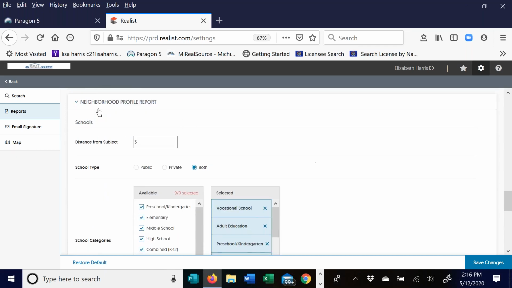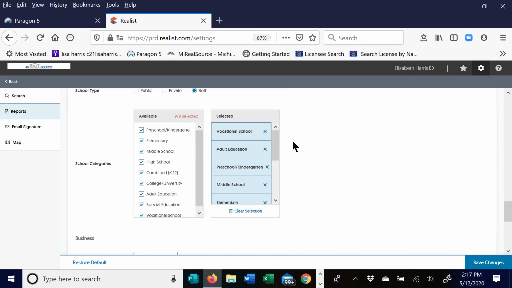The next section, neighborhood profile reports. First thing it's going to give you is distance for the schools. How far do I want it from the subject, from the property or the area that we're searching? So for here, I can go 3 miles, I can go 5 miles. You can type in whatever distance you'd like. And school type, do I want to include public schools, private schools, or both? So you can select those.